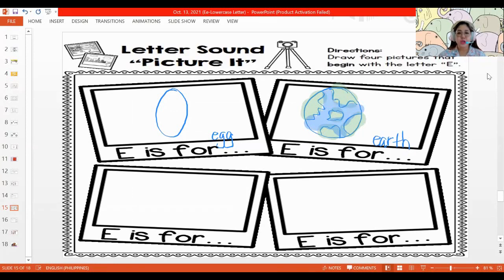Now for the next picture that we're going to draw, maybe an eel. So an eel is a fish that looks like a stick. So we'll just make wiggly lines to draw our eel. And let's draw the eyes and also draw the fin of our eel. So your eel can look different from what teacher Sarah is drawing. Okay, so we already have our egg, our earth, and we also have our eel.